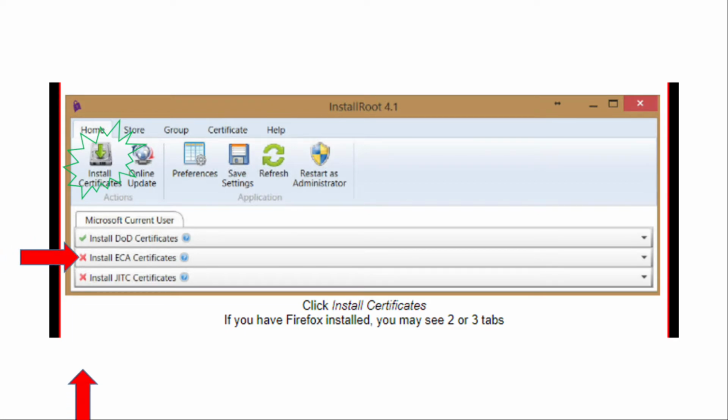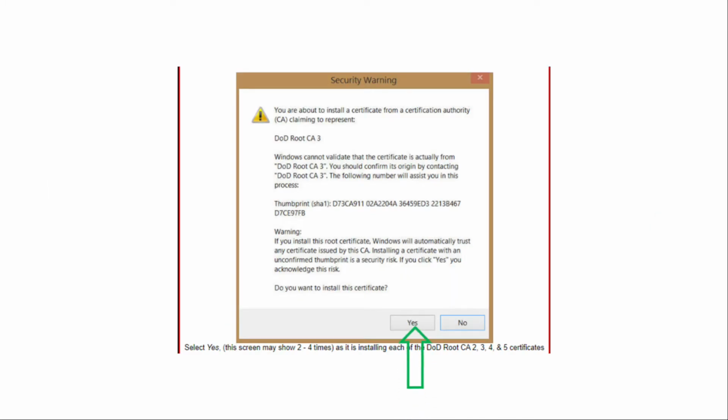Verify that each of these boxes are X'd out. This one is green checked, and then you click on install certificates. From here, this warning box should pop up. Click yes.